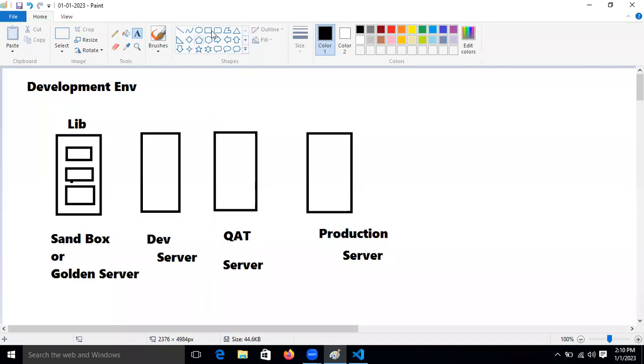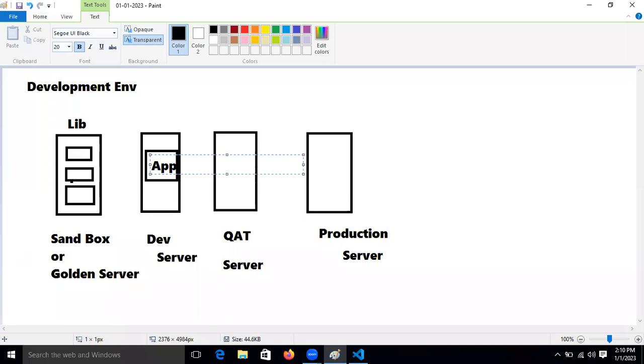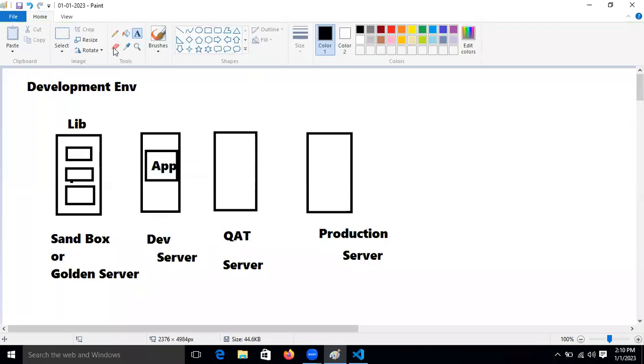Just assume that here the developer is developing an application now. Whatever supportive jars this application needs, which are nothing but libraries, the developer takes from the sandbox server or golden server, right? The golden server is nothing but our Maven repository, guys.